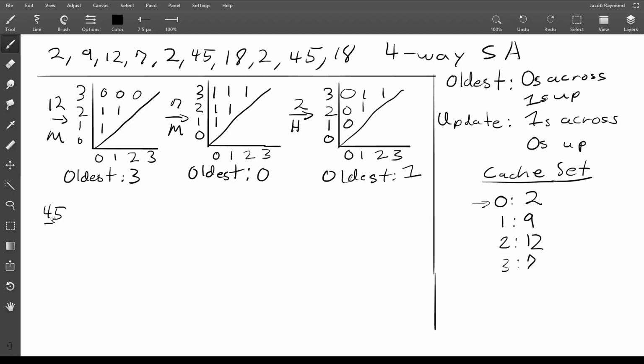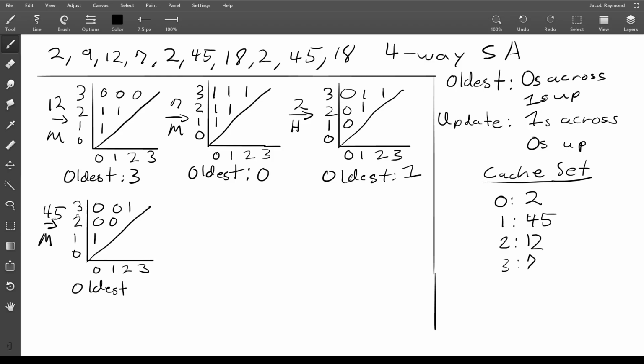So first thing we do is look in the cache. It's not there, so this is going to be a miss. The oldest thing was a 1, so that means we're going to put it in location 1, which means we're overwriting 9. So 9 is no longer in the cache. And so we'll update our reference matrix. And since we just put something in location 1, we're going to put 1s across and 0s up for the 1. So 1s across and 0s up, and then copy over the rest. So now if we look for what the oldest thing is, it is 2, because 2 has 0s across and 1s up.